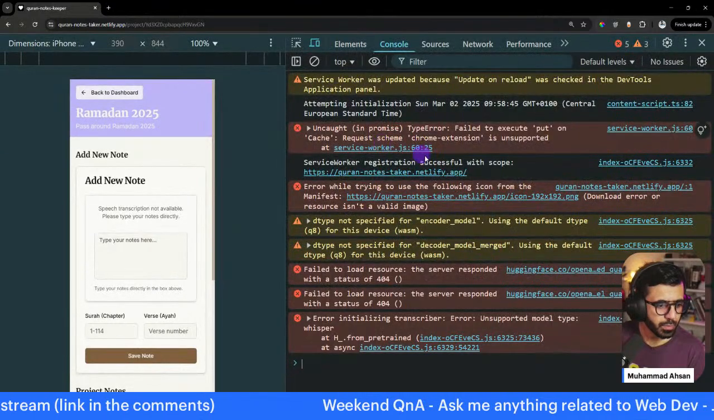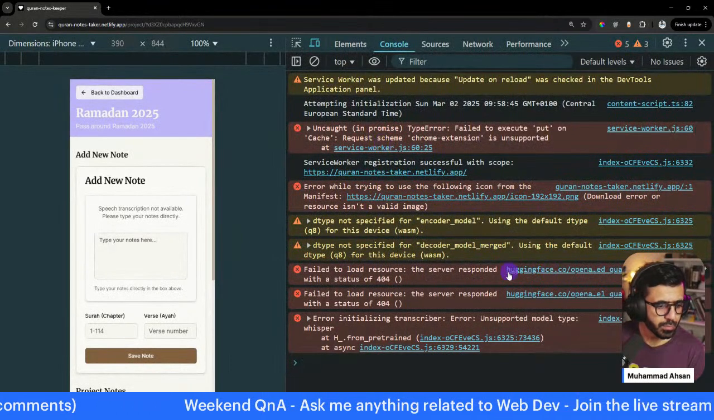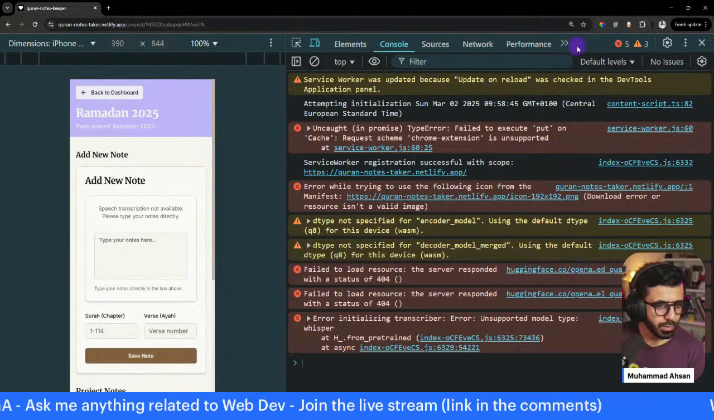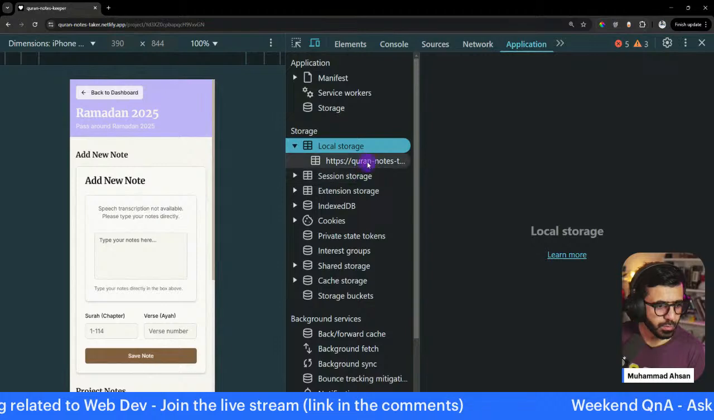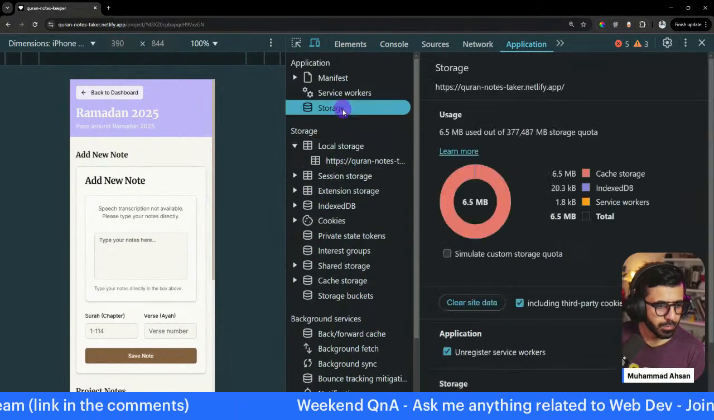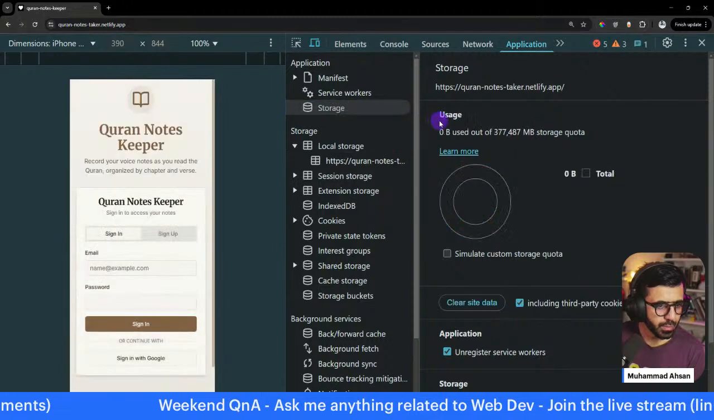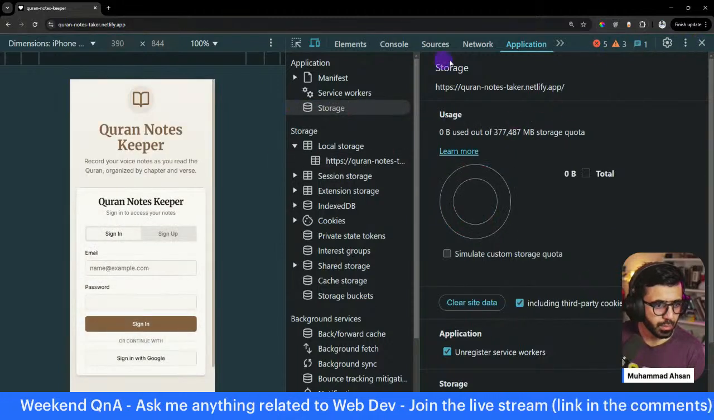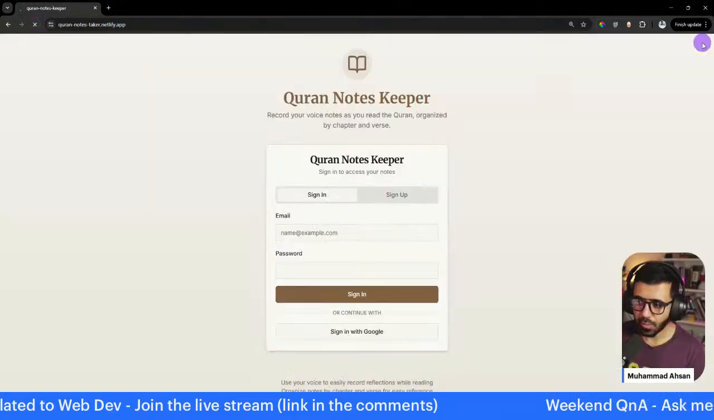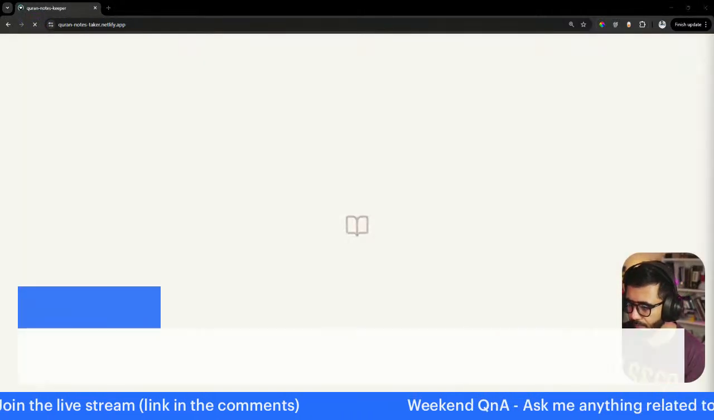Service worker responded, Hugging Face, quantize on next. I believe it's causing because of, let's see, storage, clear site data, and I want to also do an empty cache and hot reload. Let's see what this does.